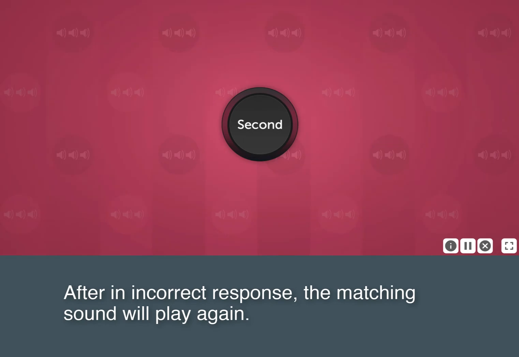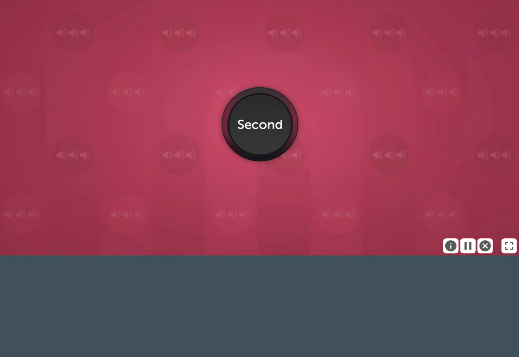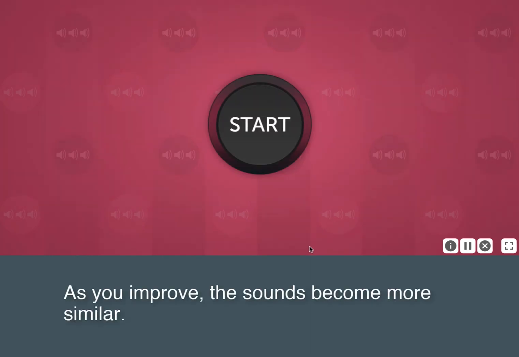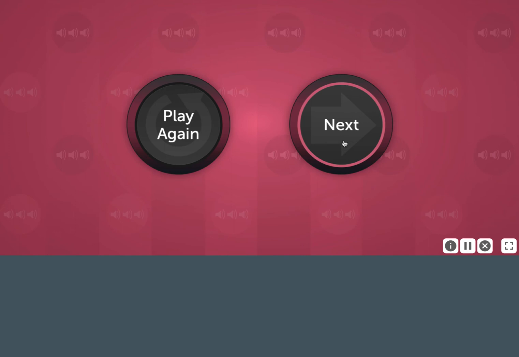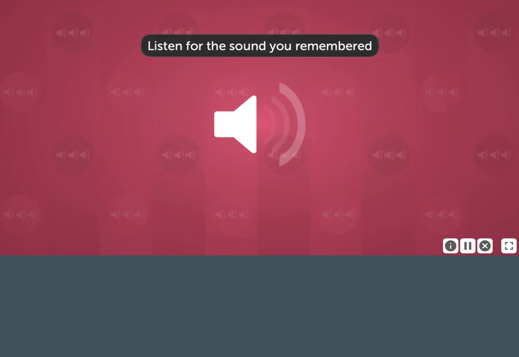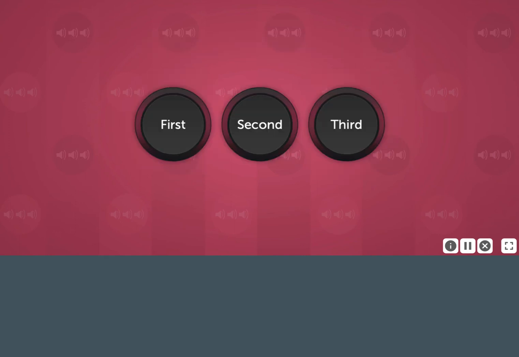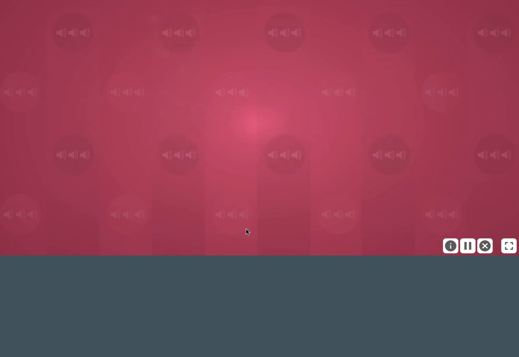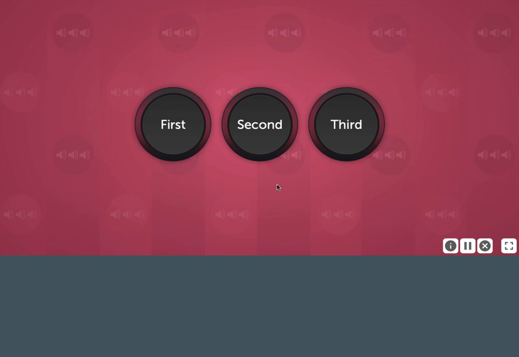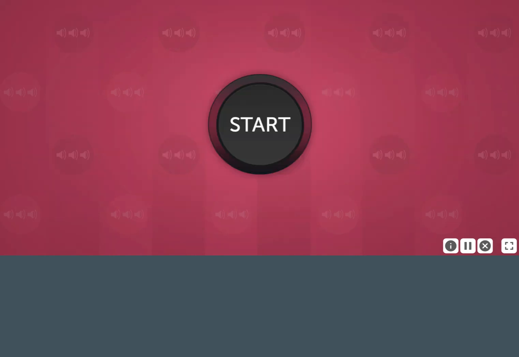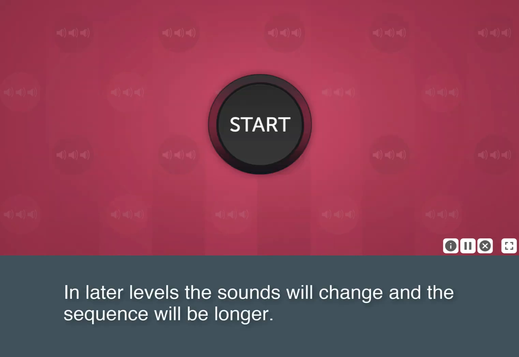After an incorrect response, the matching sound will play again. As you improve, the sounds become more similar. In later levels, the sounds will change and the sequence will be longer.